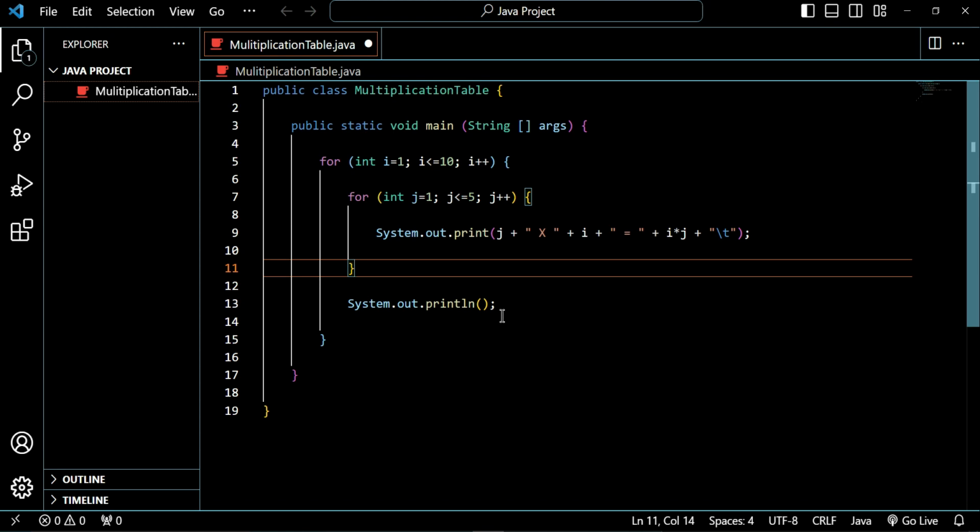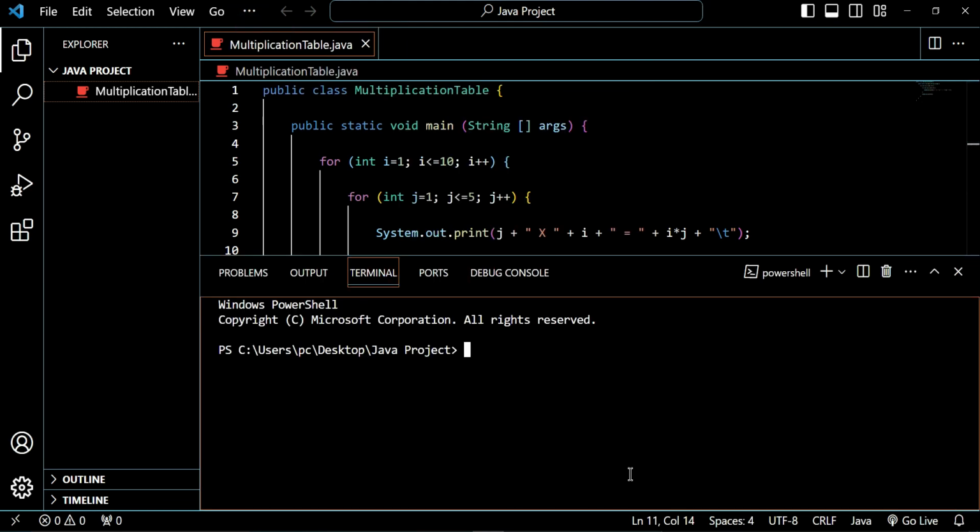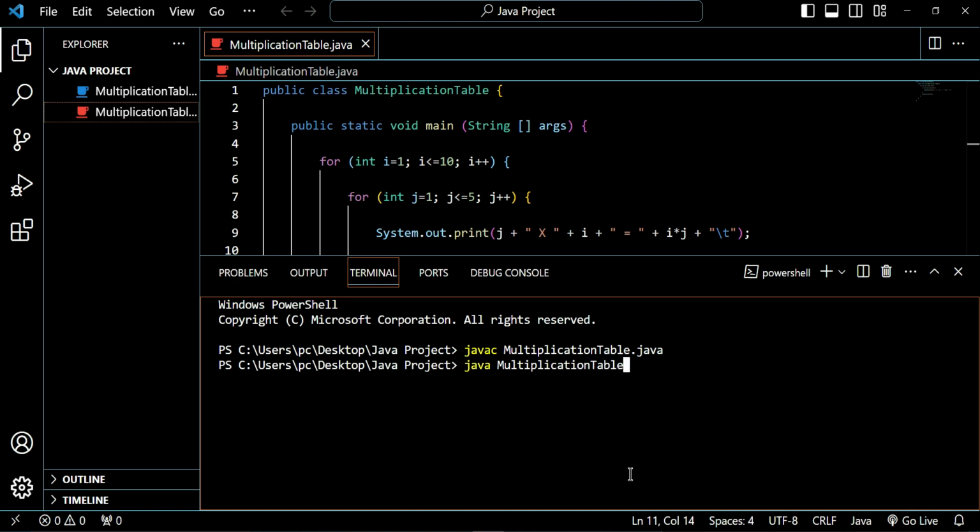Let's save this with Ctrl S, and then go to these 3 dots, click on the 3 dots, go to terminal, new terminal. Now that the terminal is open, let's compile this code. So you say javac MultiplicationTable.java. Now it has successfully compiled. Now let's run it: java MultiplicationTable.